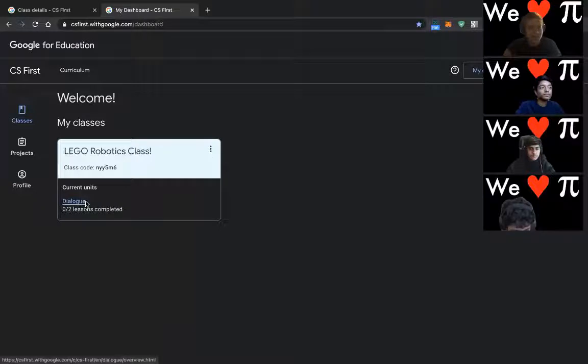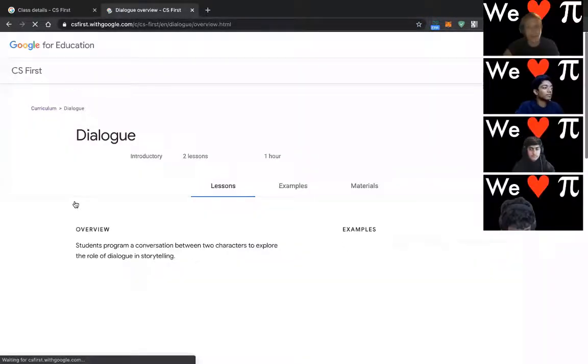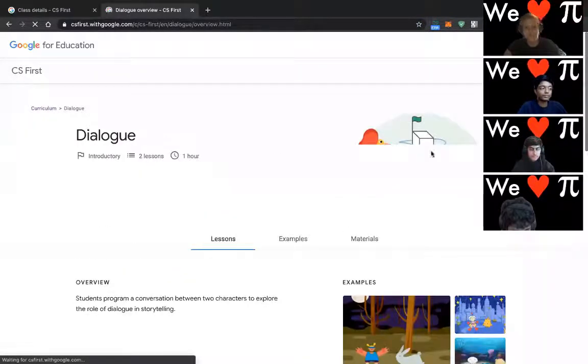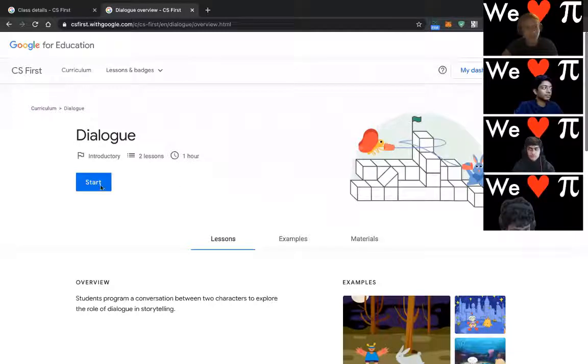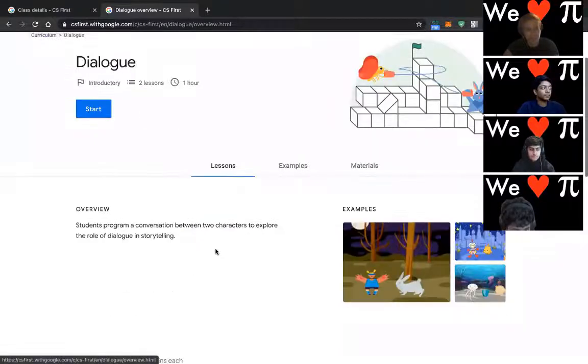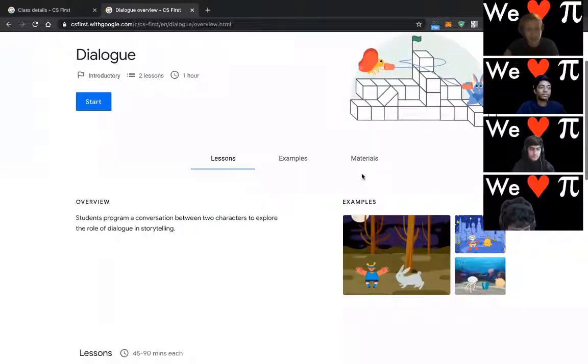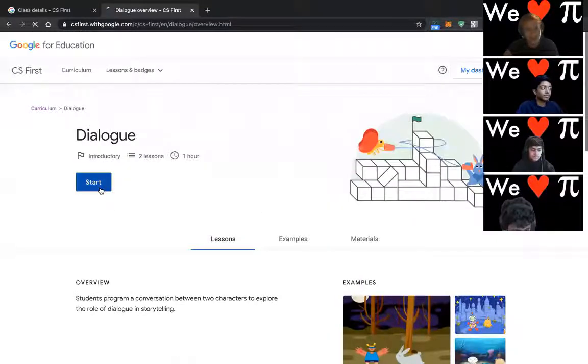So now what you want to do is you can see this blue dialog button, click that, and you'll be taken to the lesson. So very simple setup. If you continue, you can see the start button. That's what you want to do. If you want to read this overview or anything else, you can. But for now, just press start.